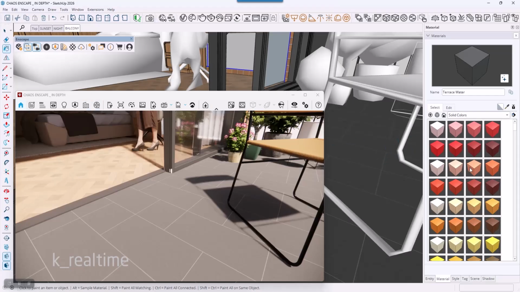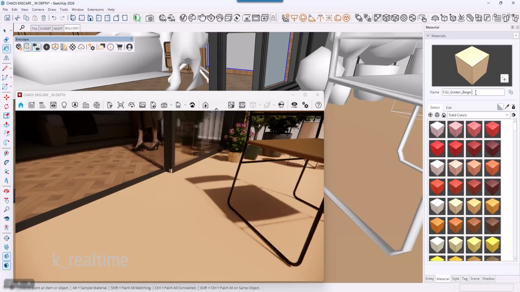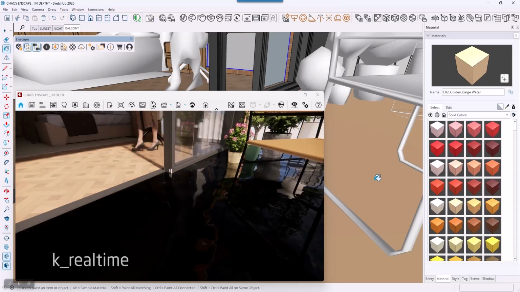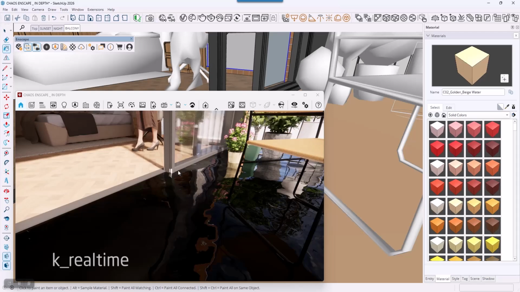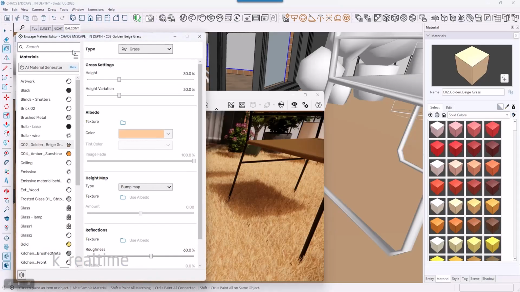When we apply a material from SketchUp instead, it can be set as a color. And we call it water. So our material is going to be recognized as water. Grass: our material becomes a grass material. And if we look in the Material Editor, it is like a preset.